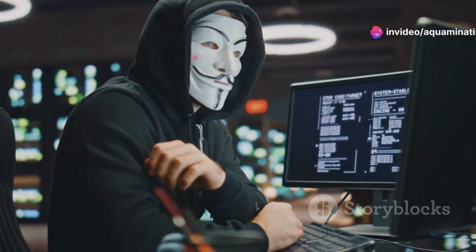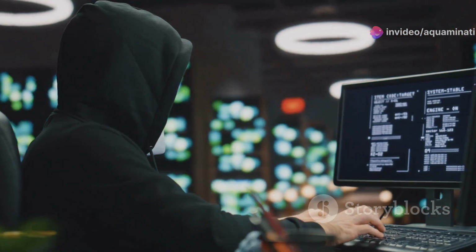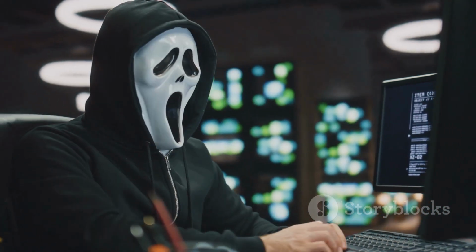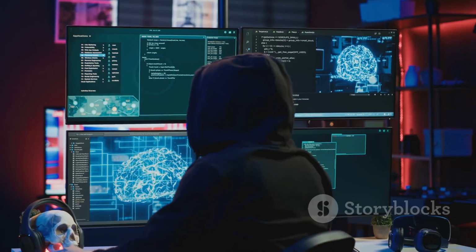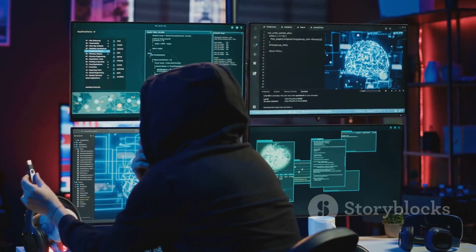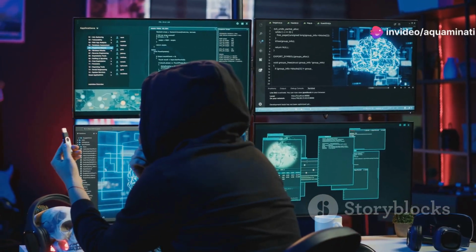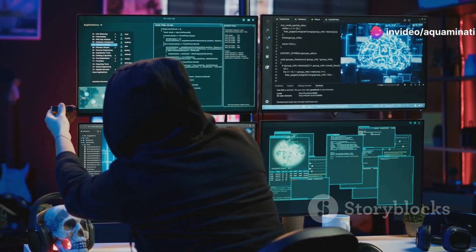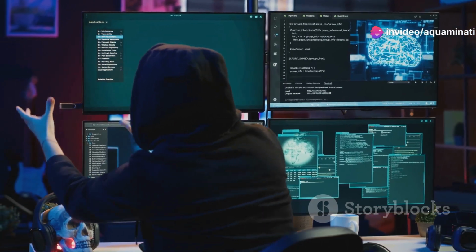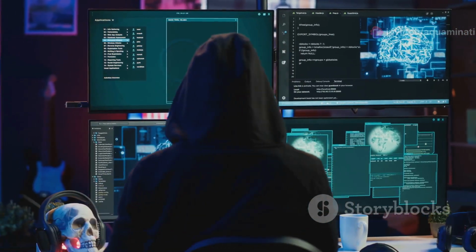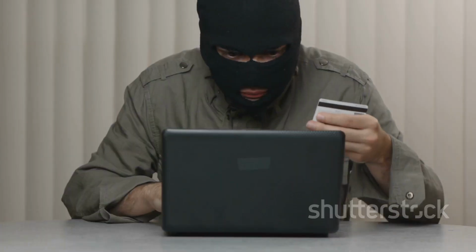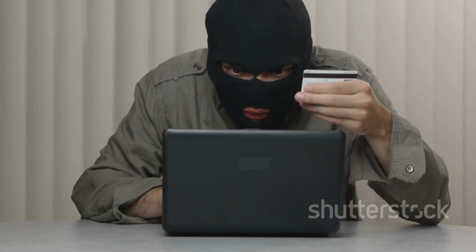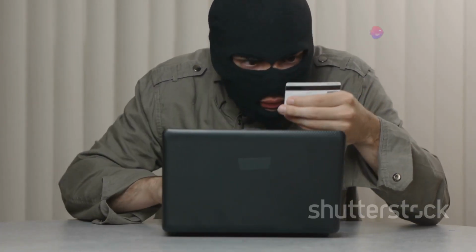Once your data is out there, it can be used for a variety of malicious purposes, from identity theft to financial fraud. Hackers buy and sell login credentials, financial data, and even personal information, creating a thriving underground economy. This information can be used to empty bank accounts, take out loans, and even commit crimes in your name, all of which can be used for identity theft, fraud, and other malicious purposes.